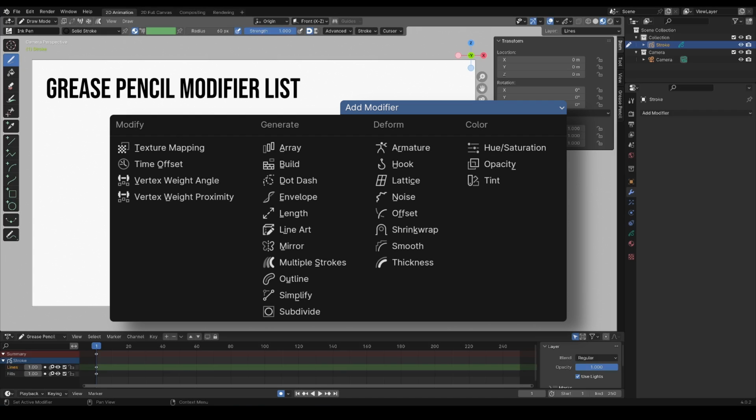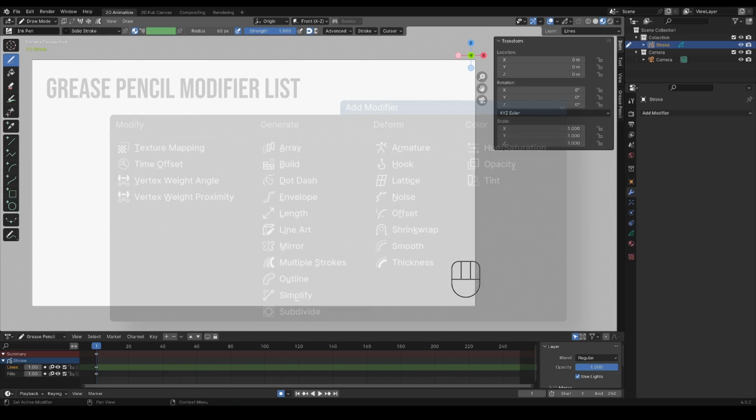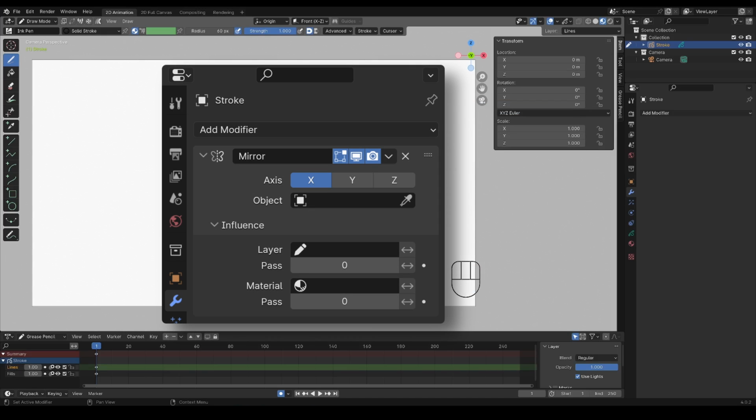Modifiers can also be added to grease pencil objects, and much like with other object types, the list will be filtered to what works with grease pencil in particular. Grease pencil modifiers can be added to the overall object or can be isolated to only influence a single layer, a specific material, or only a specific material on a specific layer.